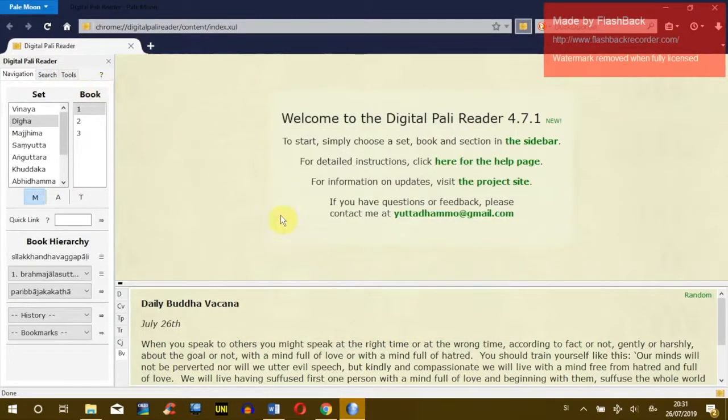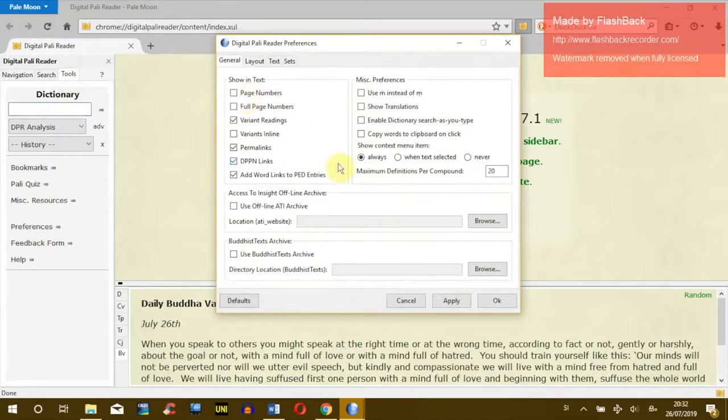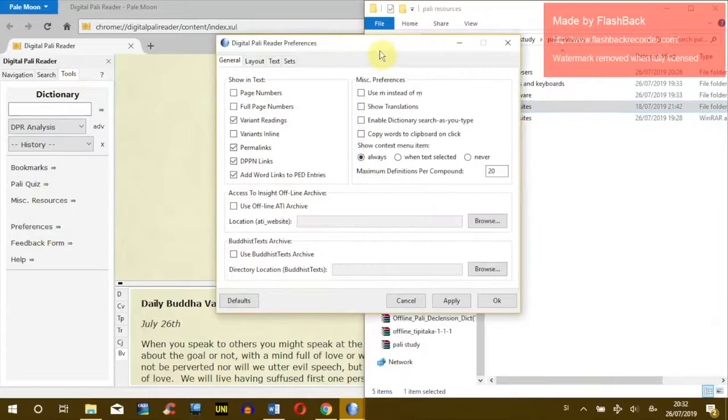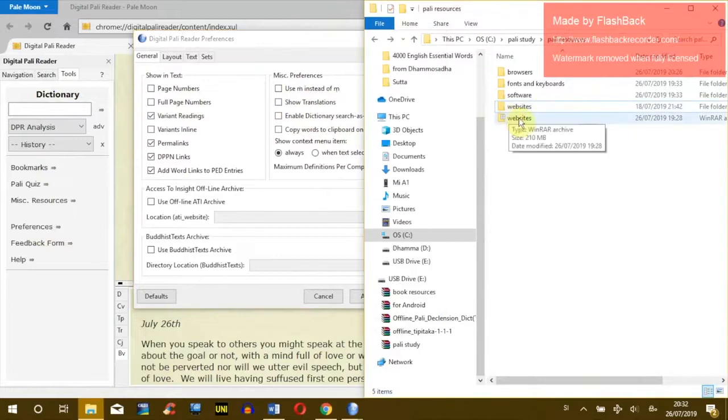Next thing we want to do, we want to set up some things here. So we go to Tools and Preferences. By now the websites here have already been extracted. So while you do these extra settings now, you should already have extracted the websites. So we can delete this website archive.